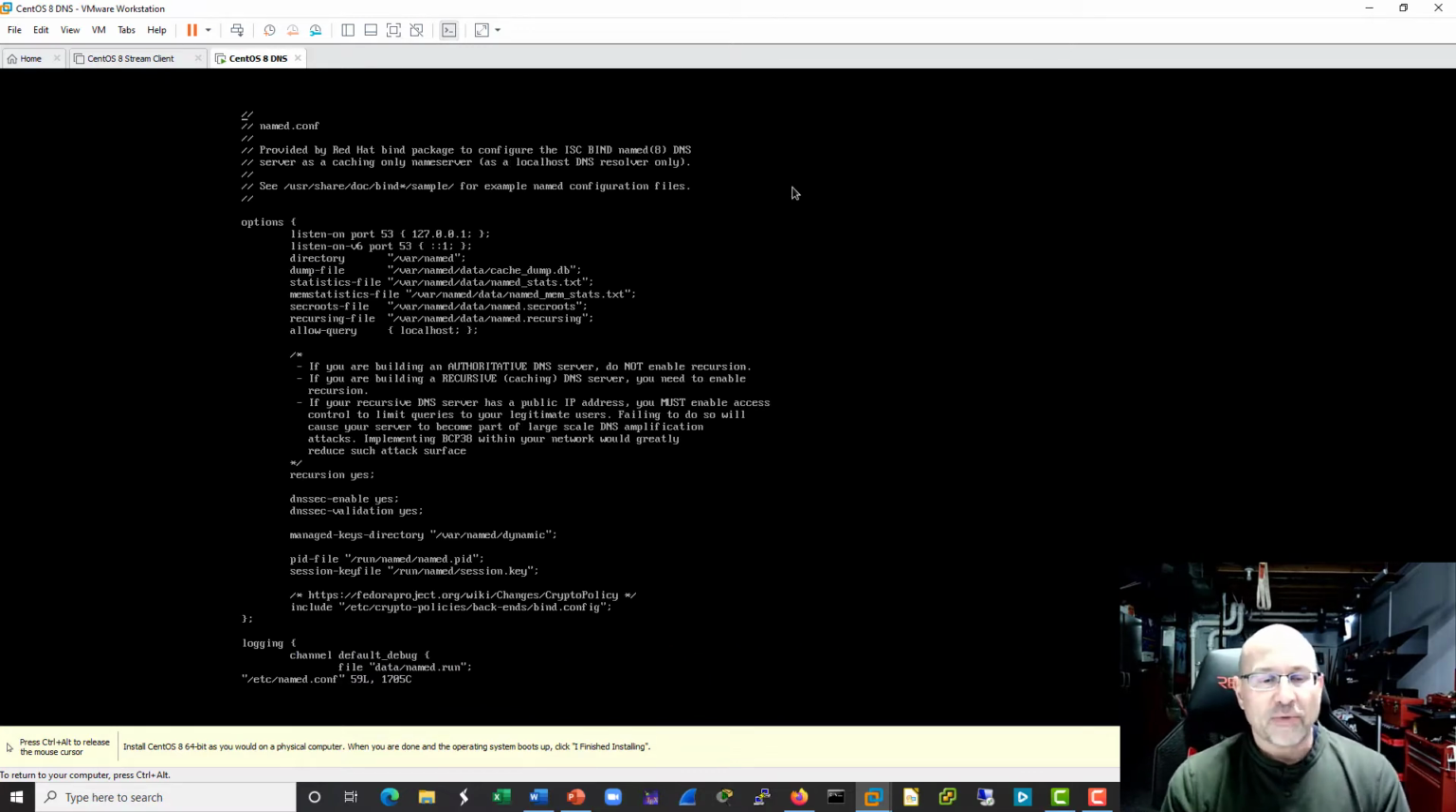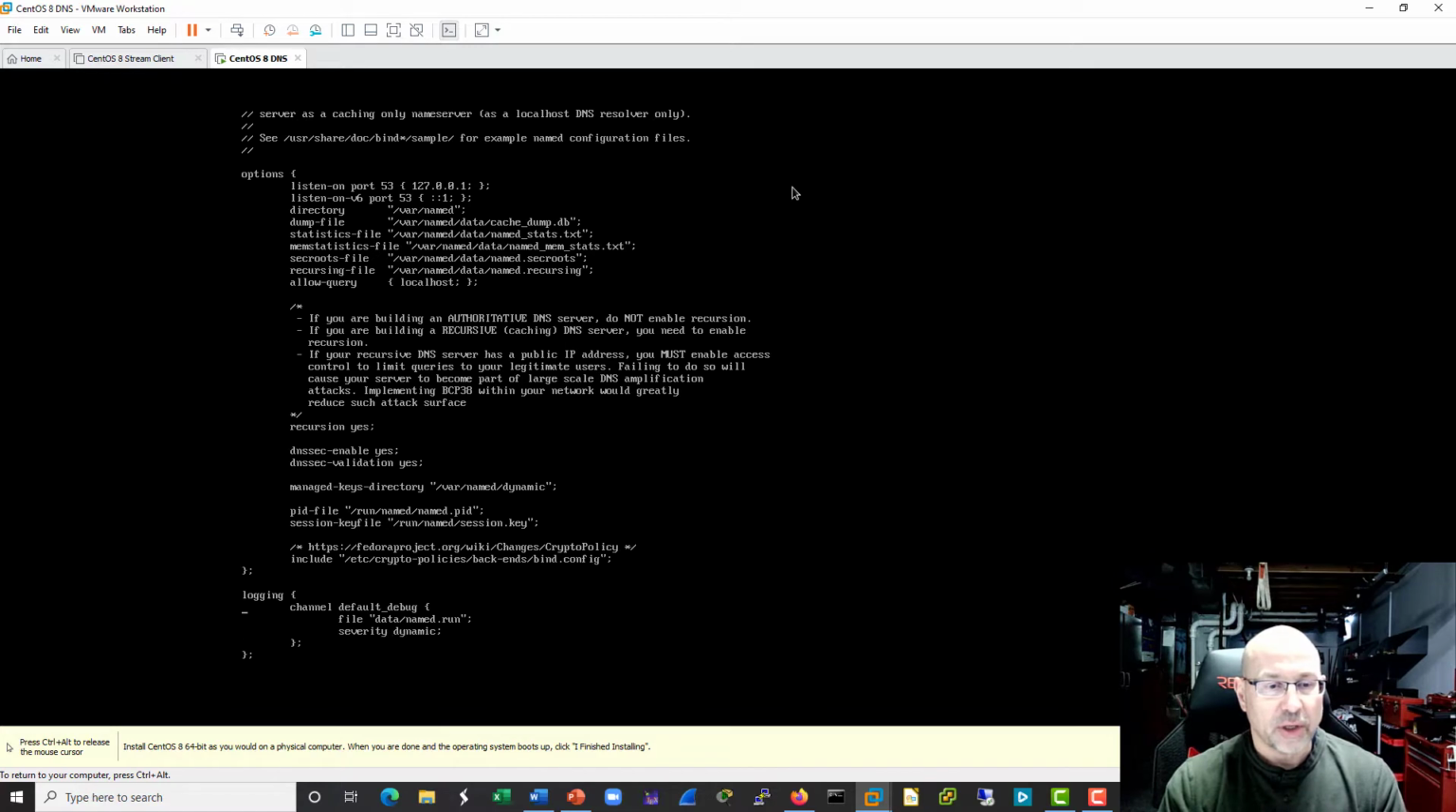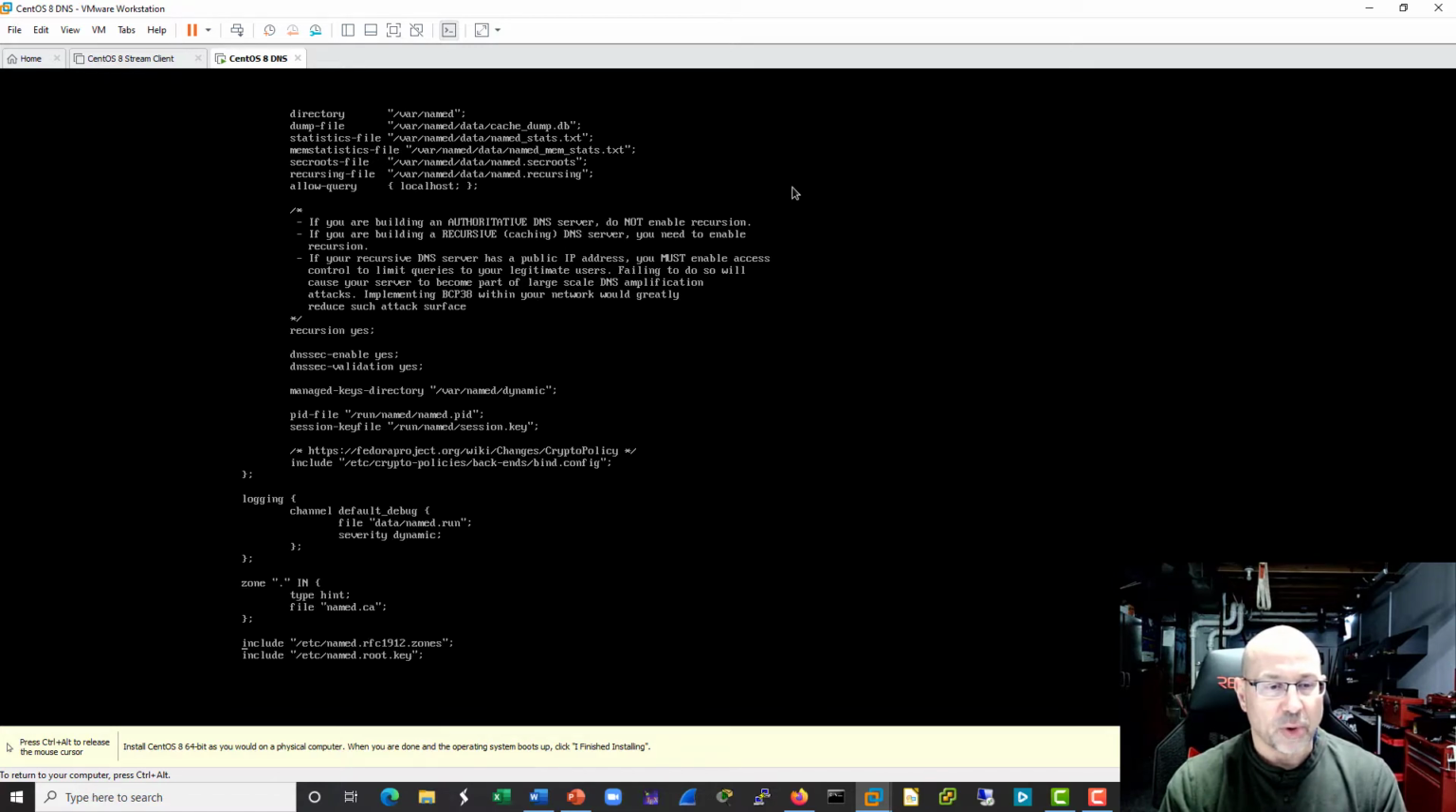Okay, so what we have to do here is define the domain that we're going to use. So if we take a look down here, these are all the options, but what we need here is a zone definition. So let's go ahead and add that.